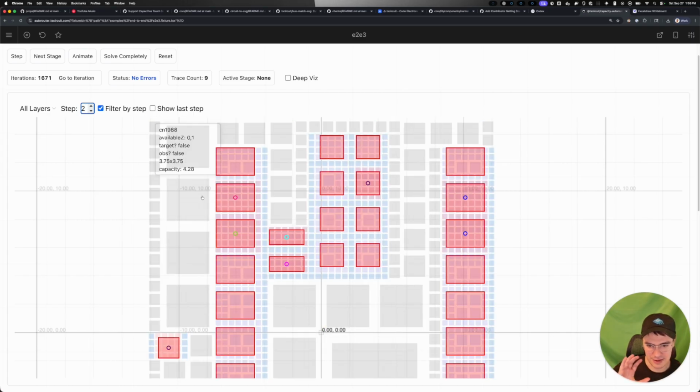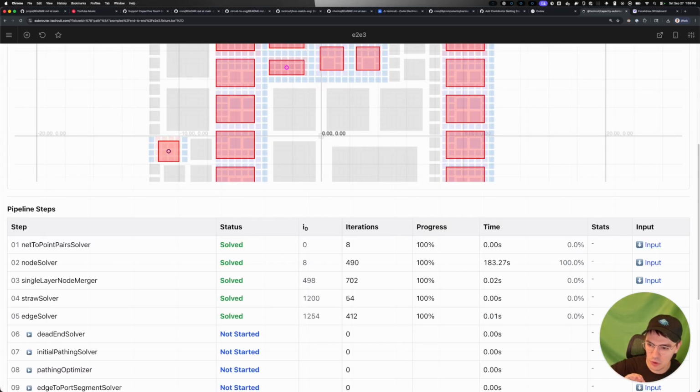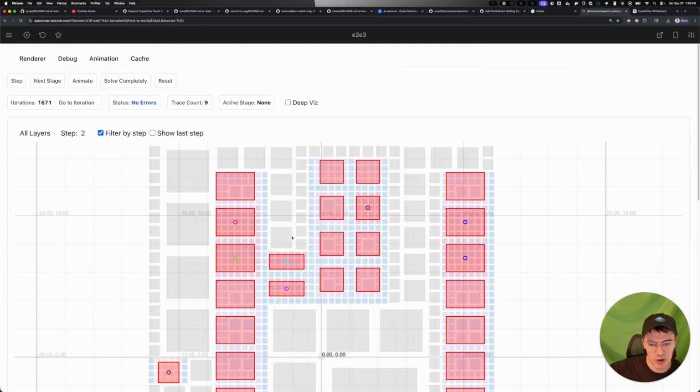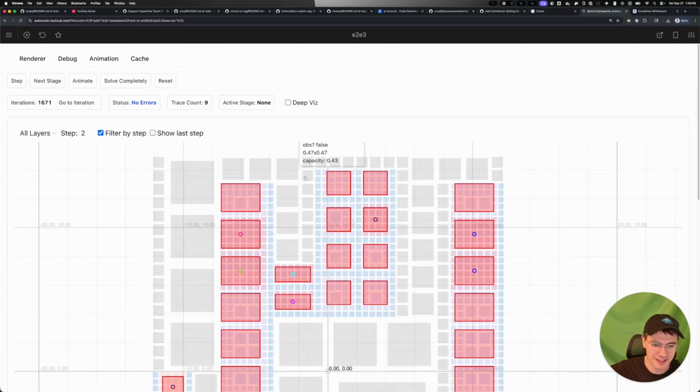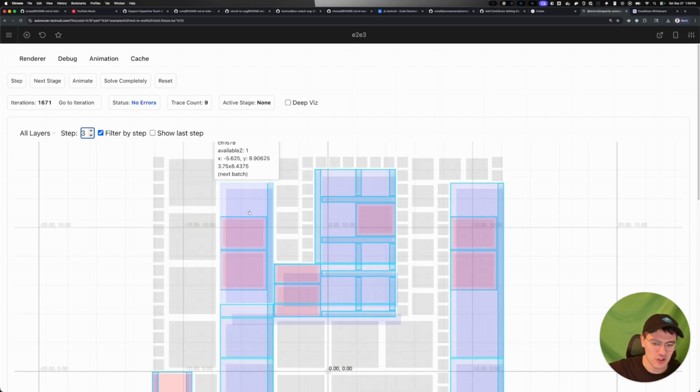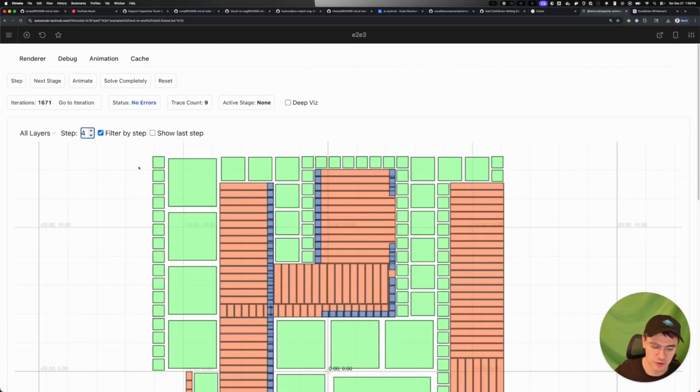So before these two phases, before the single layer node merger and the straw solver, those are the two phases we're talking about, 3 and 4. We have this problem. We've got this very big graph that looks like this. It looks kind of nice. And then we reduce the nodes dramatically by creating these straws. And as part of figuring out how to create these straws, we combine all these nodes together into groups. We merge the nodes together to know how to best create those straws.